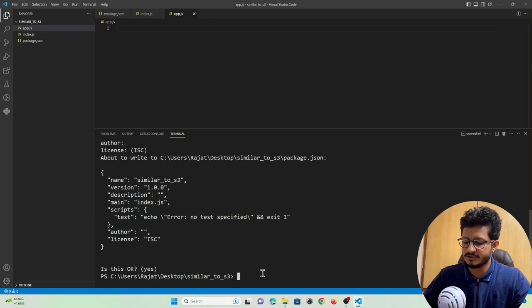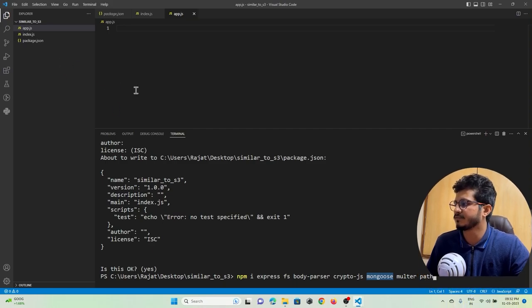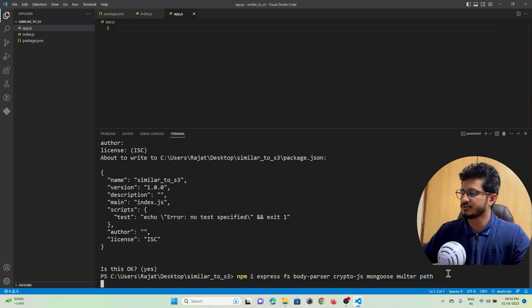Okay, so to install you just need to enter npm i and then give a package name. This is the module name, you can say. You can give a space and enter as many packages as you want to install. These are the libraries or modules that are required for our project: Express, FS library, body parser, crypto for encrypting the data, MongoDB, that is Mongoose, Multer for uploading files to our folder, and path to get the path of a particular folder. So you just need to install these packages.